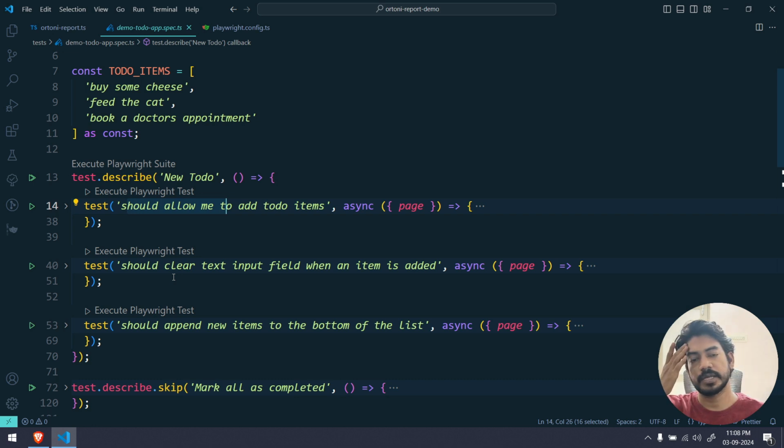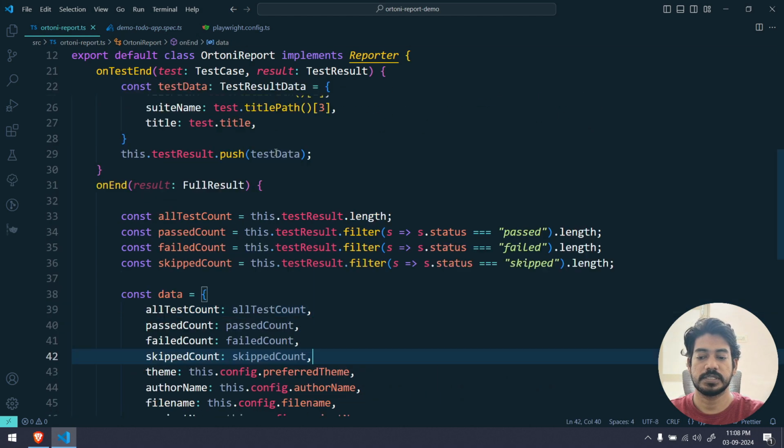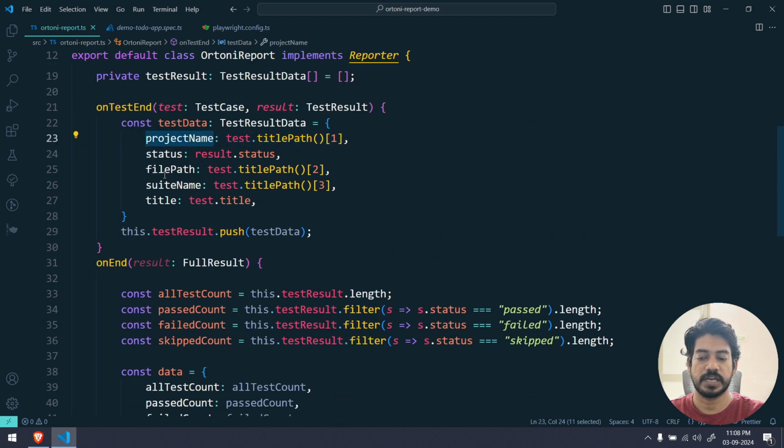So we know that Playwright supports parallel testing out of the box. So if I run this, for example, if you go and see this one, right? Already we have the project name, we have the file path, we have the test suite name, we have the title, right? So if I execute this in parallel, what will happen is it will give us everything at a time, but it won't be grouped or accumulated.